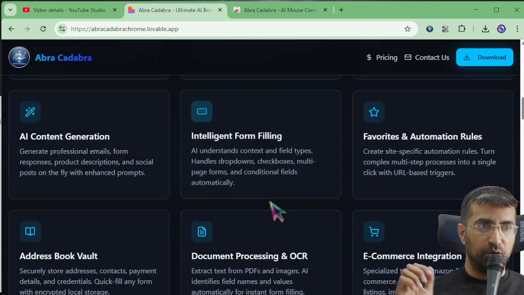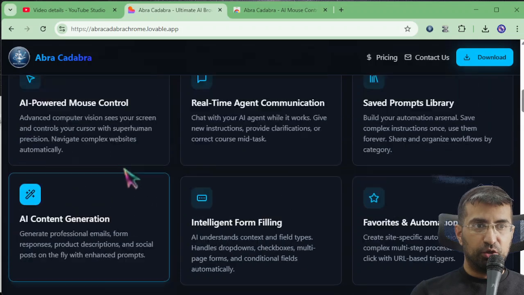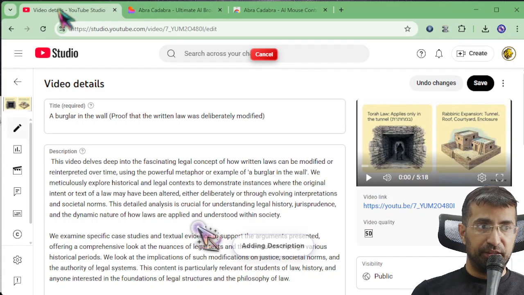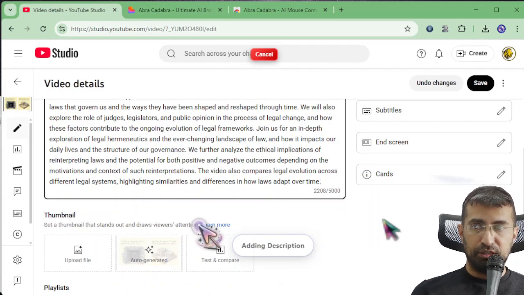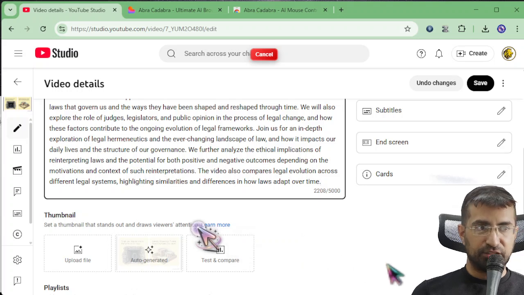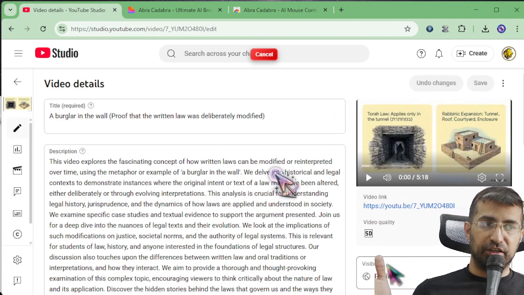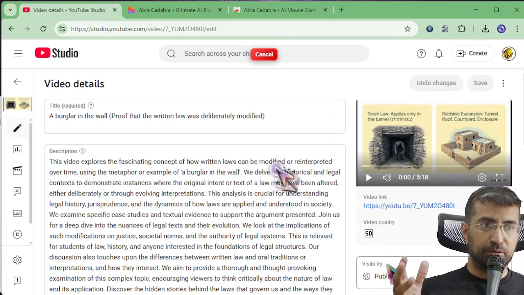So you can go and browse the internet, look at all the different things Abra Cadabra can do, and while you're doing that, the agent is still working on this page, and it's adding a description. As you can see, it's actually telling you over here a summary of what it's doing, and then it's going to navigate back to the list of videos and continue doing this kind of agentic work.